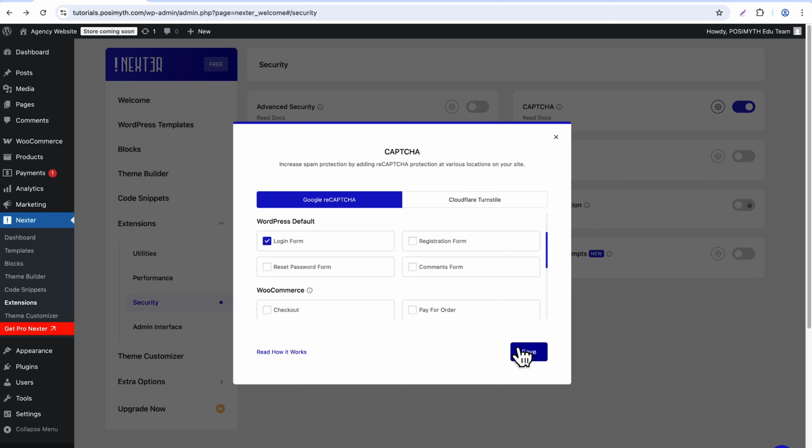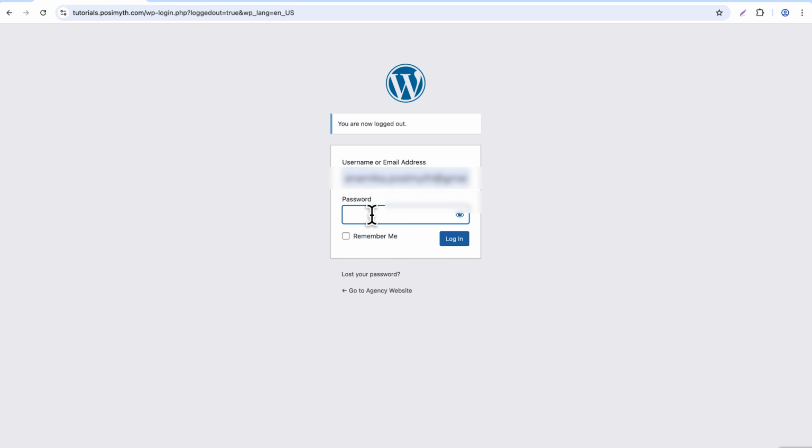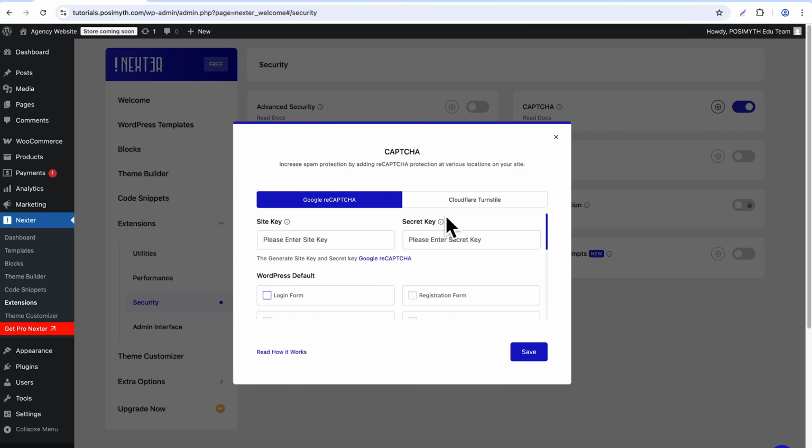Just a quick note. This is reCAPTCHA v3, so you won't see any checkbox here. It's running silently in the background. Now that you've seen Google reCAPTCHA, I'm clearing these keys for a moment so we can switch to the second method. Now let's move to Cloudflare Turnstile.